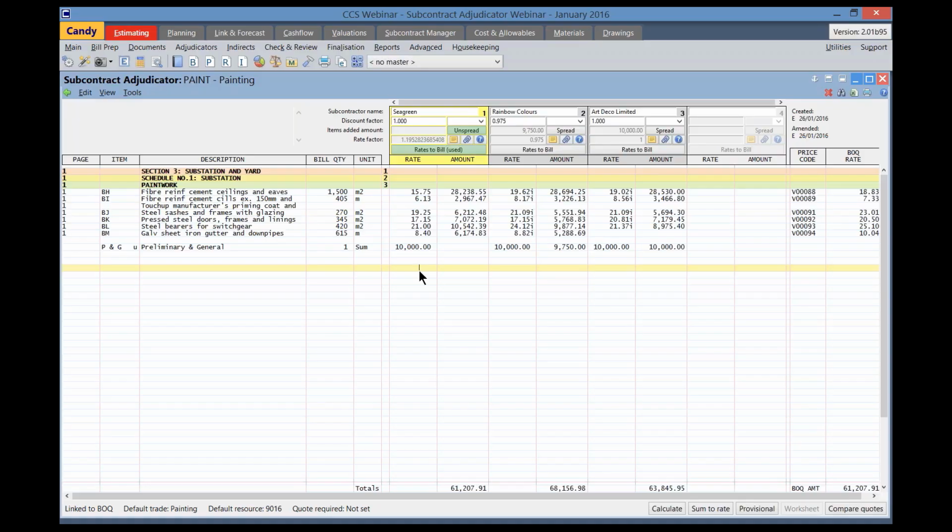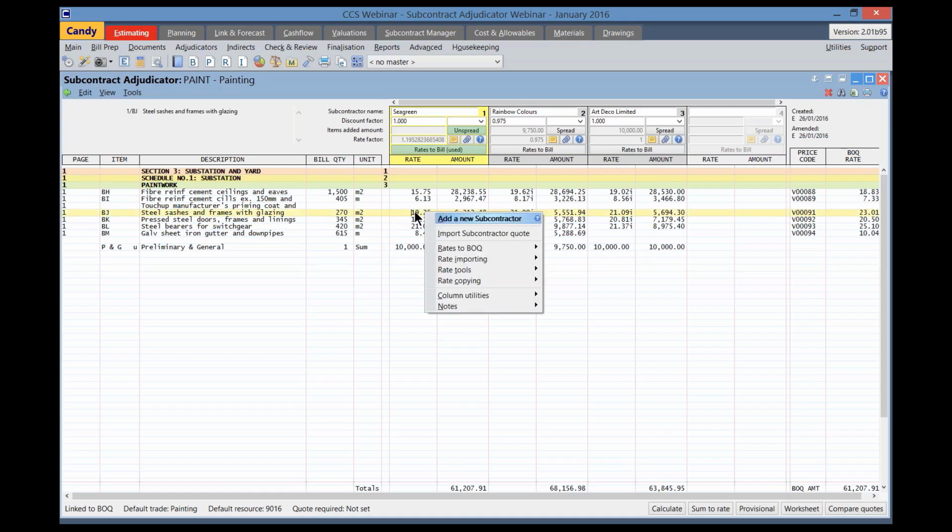Now let's look at some of the other rate utilities. If we right-click in the rates column and go down to rate importing, let's look at import bill rates first. This is used to import the net rates from the bill to compare against the subcontractor's rates received.